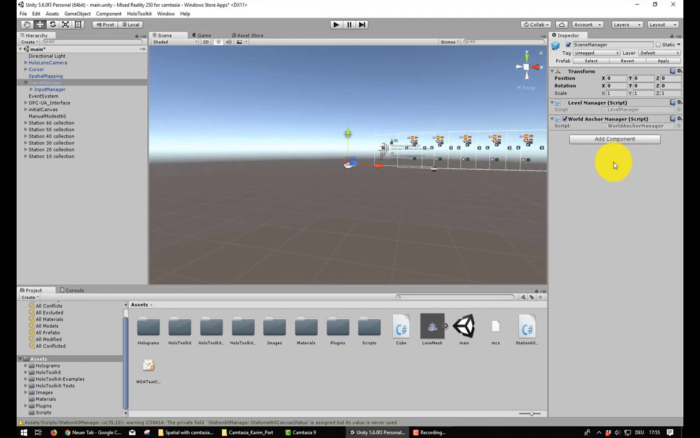So now, after we have the word anchor manager in our input manager, we need to decide which interface or which image in those interface need to be placed, and why we need the spatial mapping for this. So the idea was, we need to scan the AutFab so we can recognize this station. So after scanning, we see, okay, this is station 20, this is station 30.